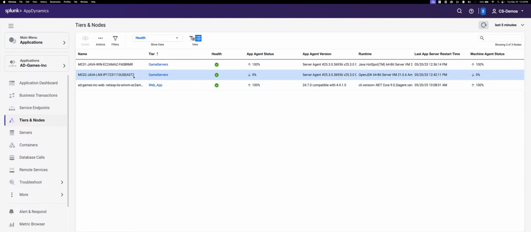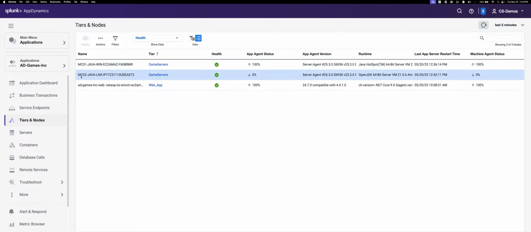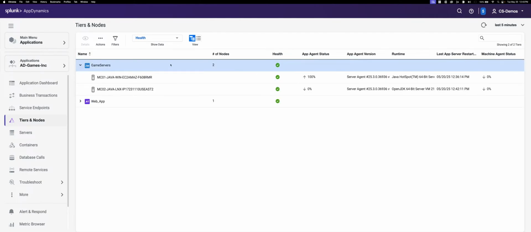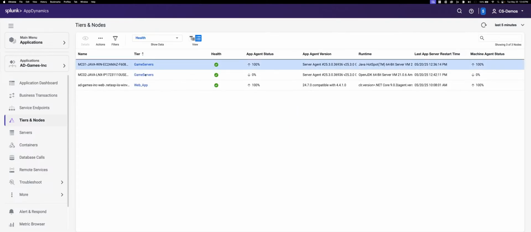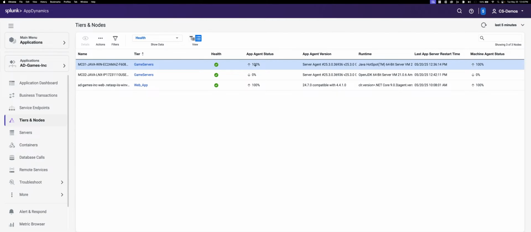Boom. Now we have the one running on Windows, and we have MC02 running on the Linux server. We can also represent it a little bit differently here, where you can see it as a drop down, or you can get the full list. Obviously this is going to increase just like this one did.